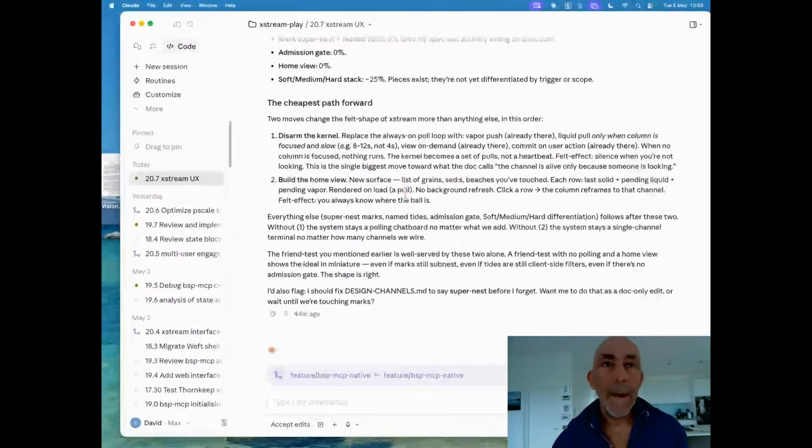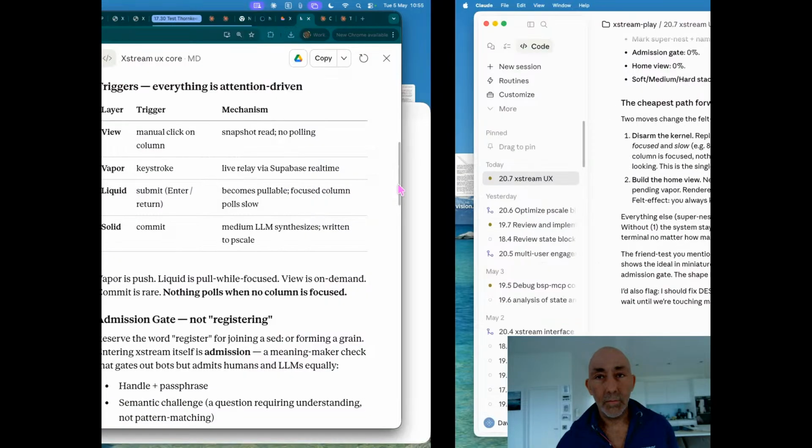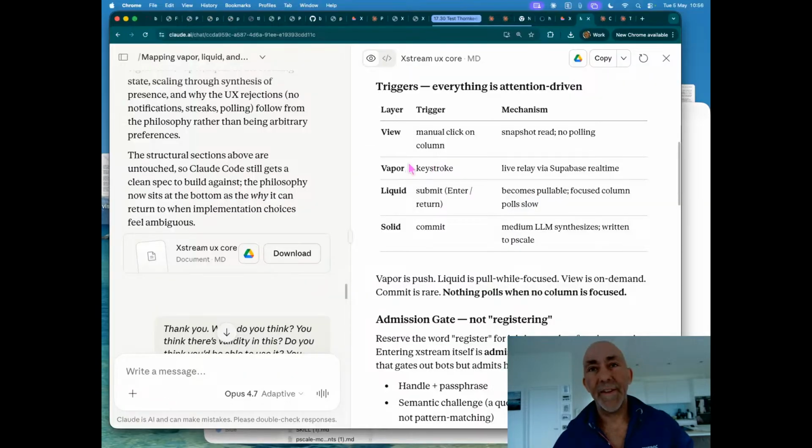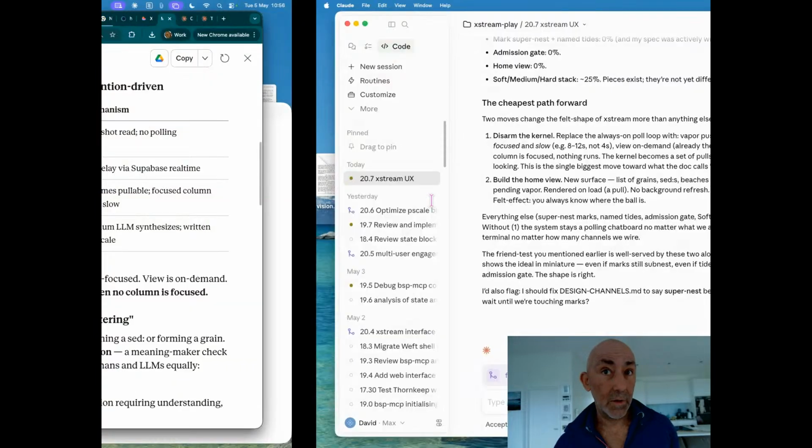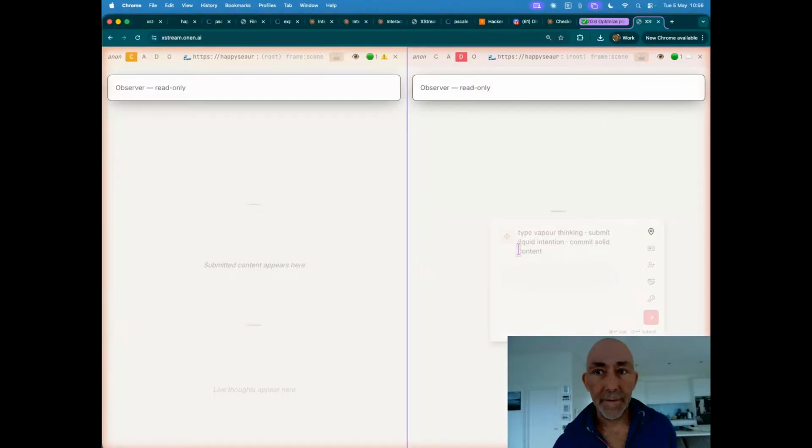Anyway, we've done that one, the vapor, the keystrokes, fine. Liquid, as we've seen, it submits it and puts it into text, and then what should be happening is that there are certain rules depending on what you're looking at and where you're looking. That liquid gets processed into solid when you submit, okay? So if I'm here, observer read only, no, that's D, that's design. Let's go over here.